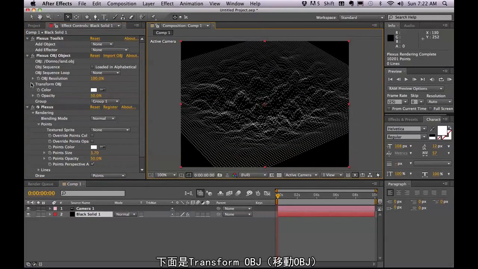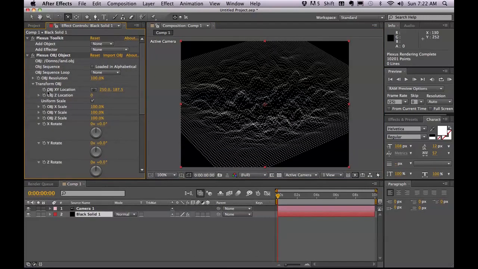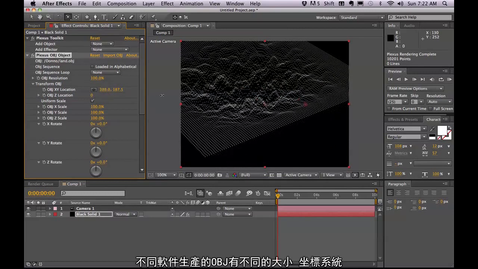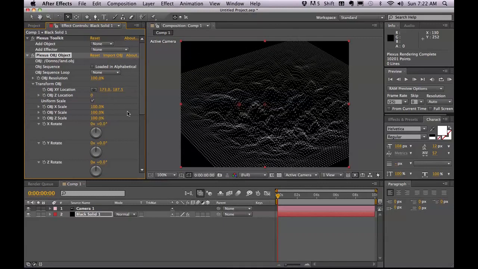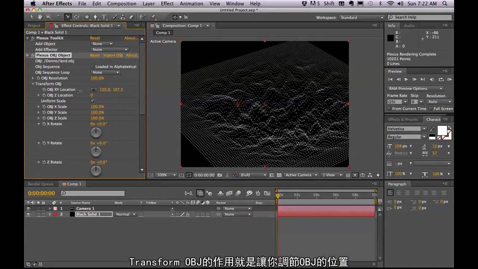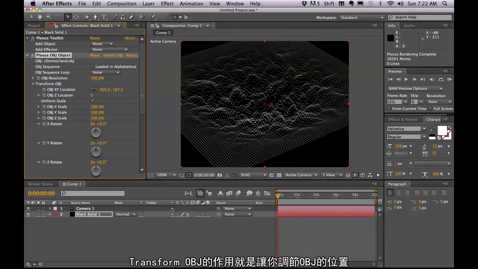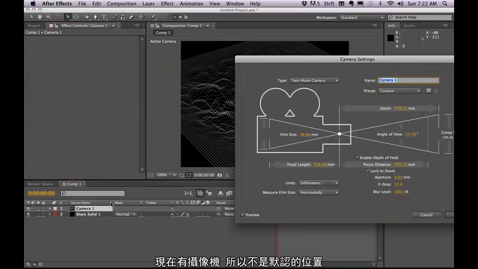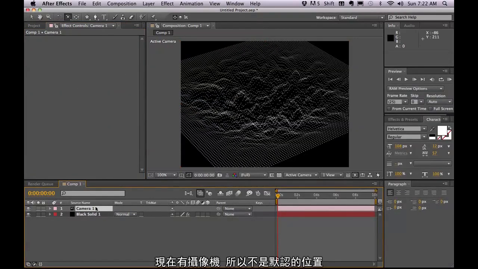And next you have the transform OBJ. Now, because OBJs are made in different 3D programs, they have different scales and different locations, so this helps you to control the location of the OBJ system. Right now I have a camera, so it's not accurate. Let me transform this.